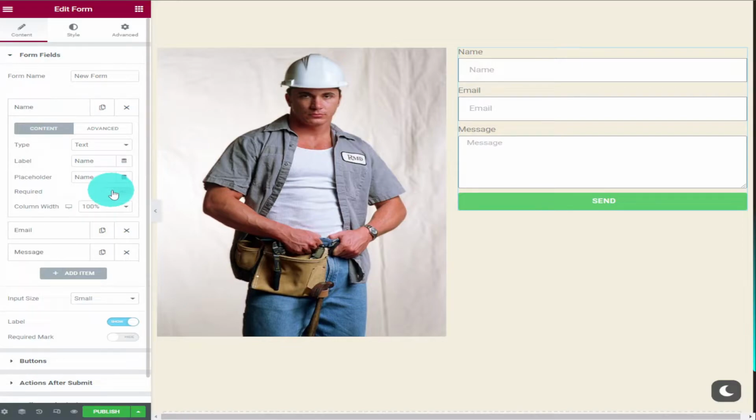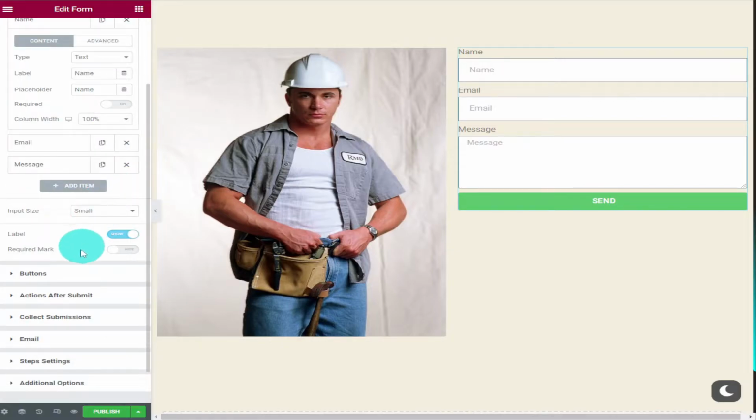Quickly moving down is required, and this is where you choose whether a field has to mandatorily be filled in. If any information is missing, your visitor's form will not send until they add it. With all that explained, we're now going to add a new item.